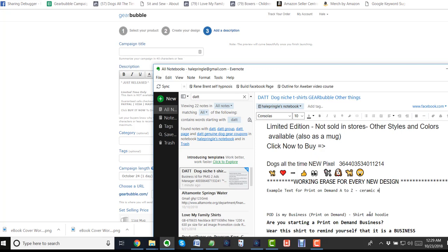So I'm going to do ceramic mug, which is the type, white. I'm going to put Gearbubble, since that's what this particular article is about. I should have researched my niche and have keywords that people are going to be searching for to find the kind of mug that I'm creating. That obviously doesn't work too much when I'm just doing an example.